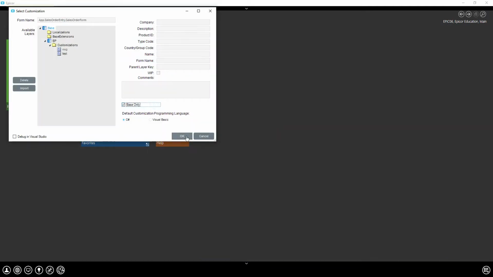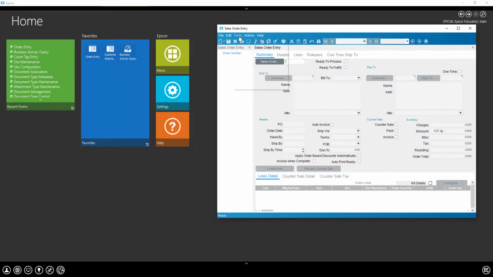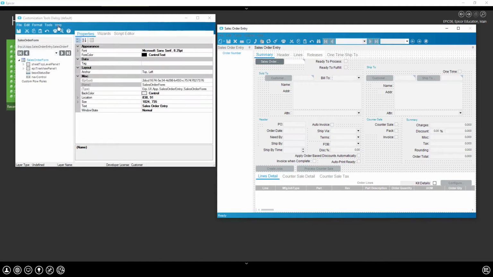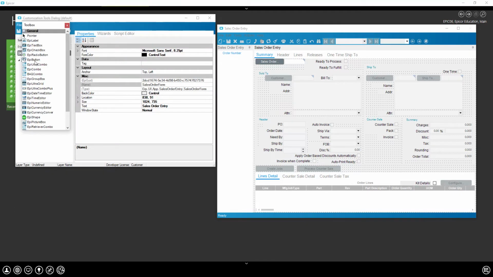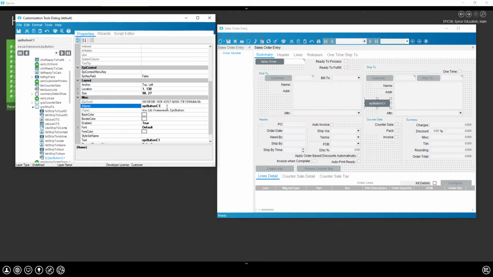All right, we're going to take the base only. Open up our customization. I'm going to take the lazy route in most of this, and I'm going to have Epicor do most of my code for me. Let's see. Button down. I'm just putting this button anywhere. We'll do this.